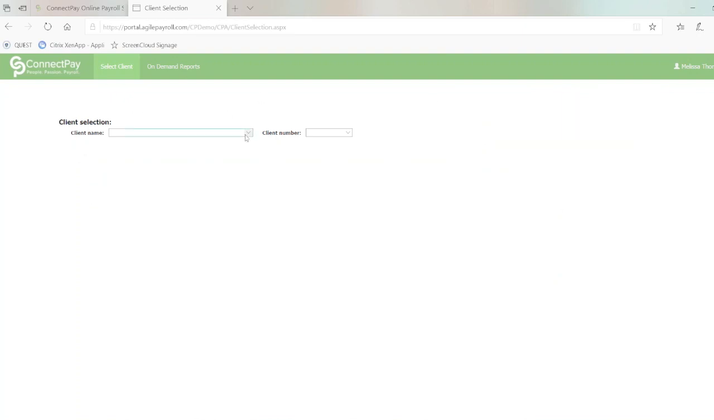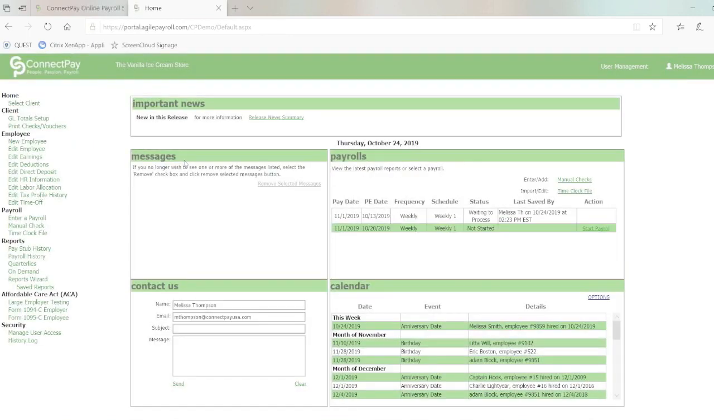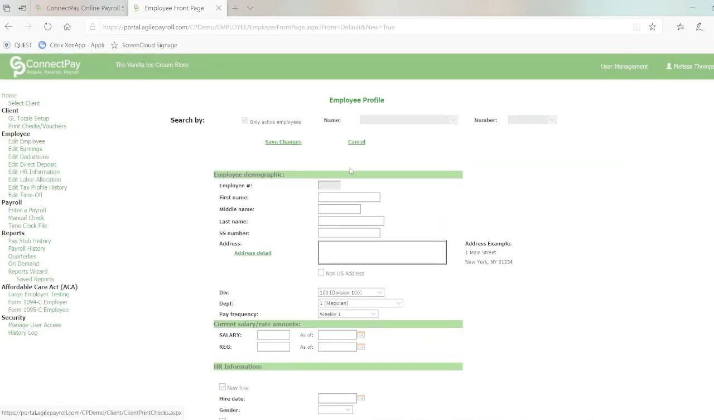If you're a multi-client user, you'd have a list of clients here to choose from. If you only have one client with us, it will open up to this page. Over on the left, all the hyperlinks are active. So if you enter in a new employee, click New Employee.